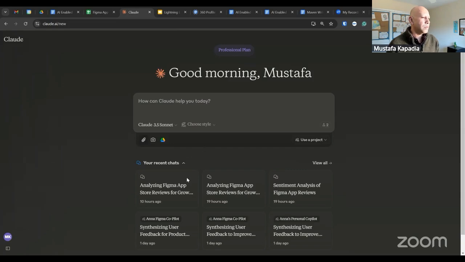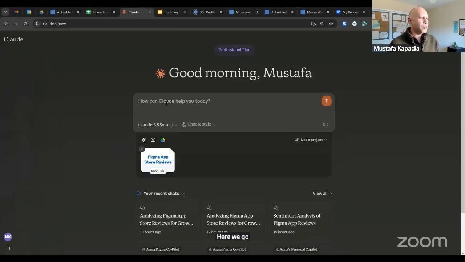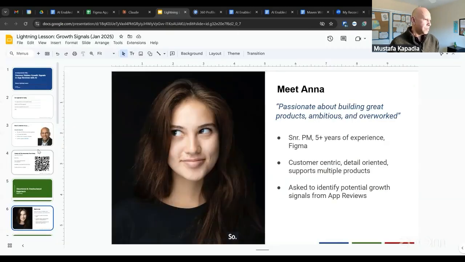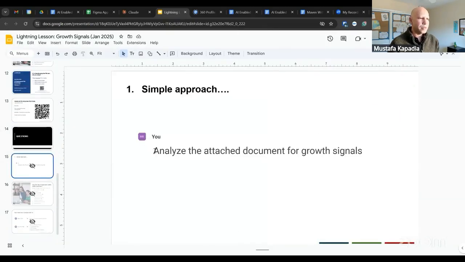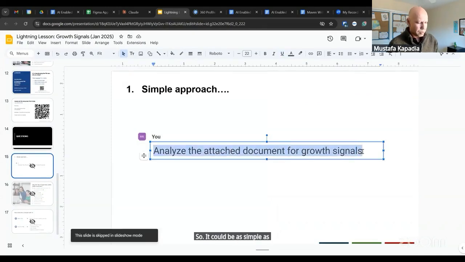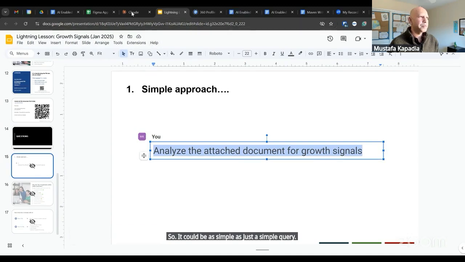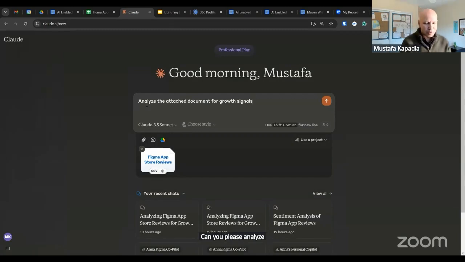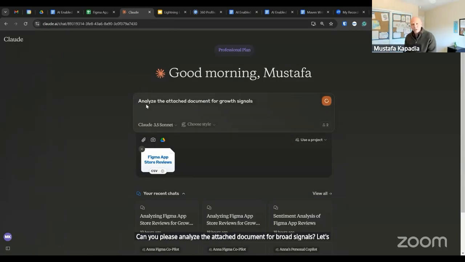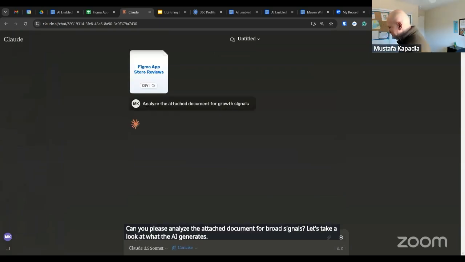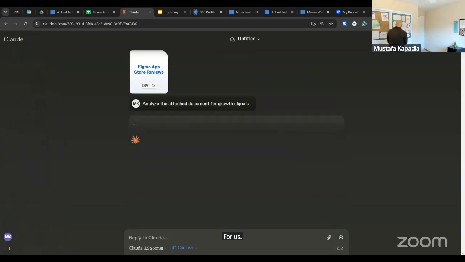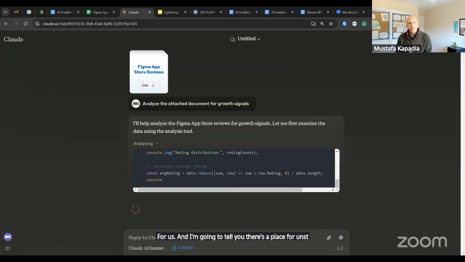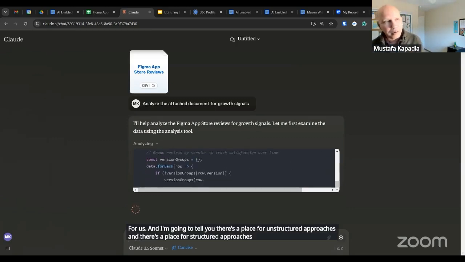And here we go. An unstructured approach could be as simple as just a simple query, right? Can you please analyze the text document for growth signals? Let's take a look at what the AI generates for us. And I'm going to tell you, there's a place for unstructured approaches and there's a place for structured approaches. And we're going to go through that as well.